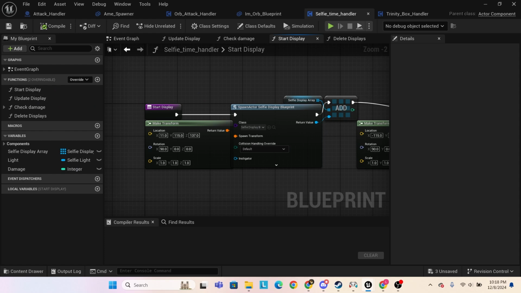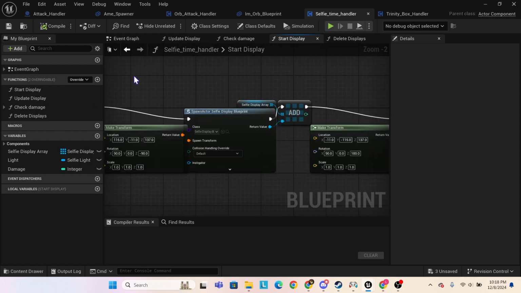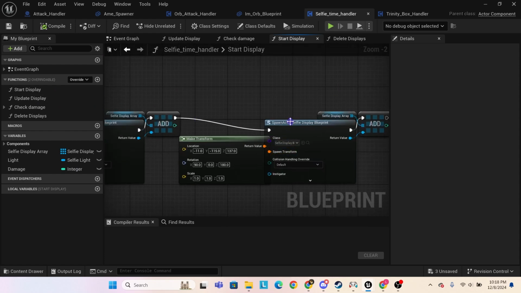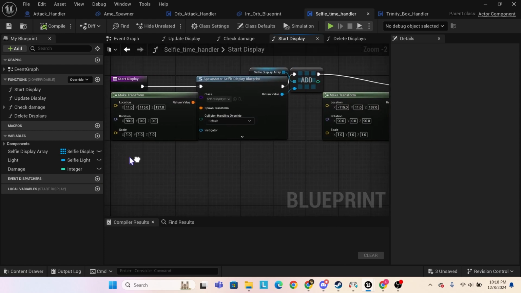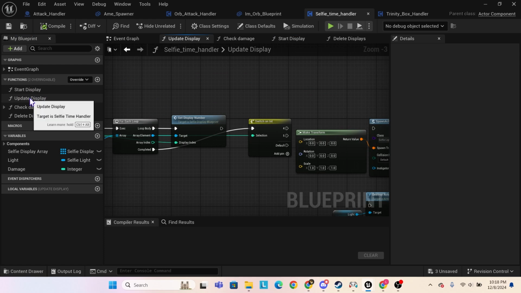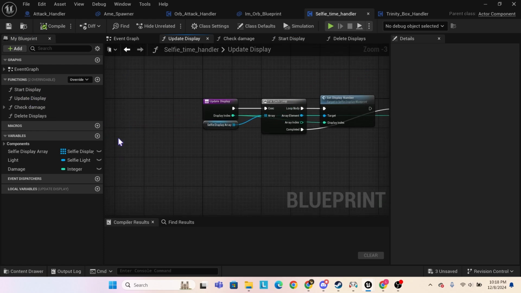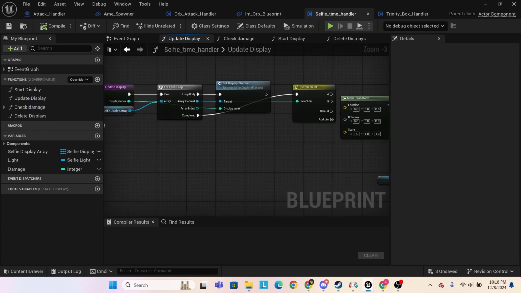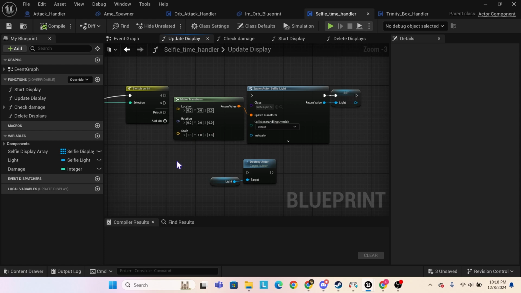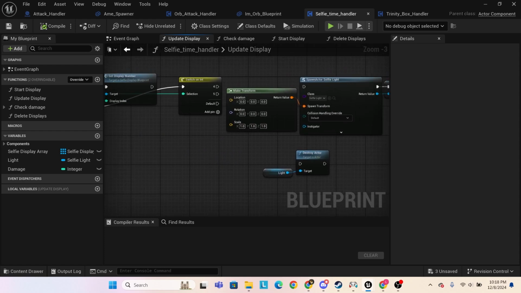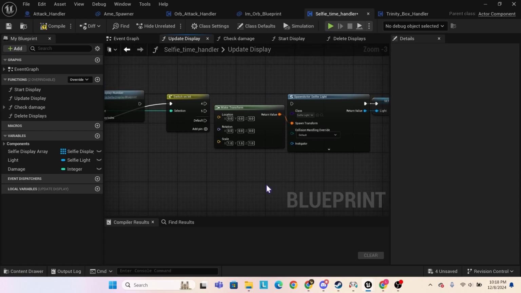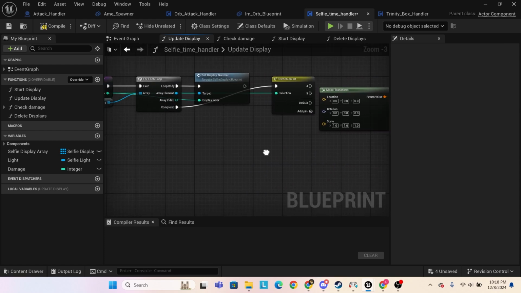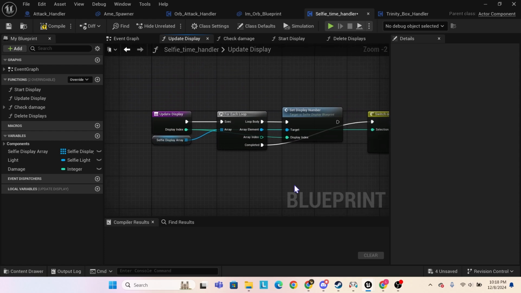So this spawns the 4 displays, right? This is literally just spawn actor, so I didn't really need to make it a function. Update display: her texture changes when the timer runs out and she takes the selfie. Oh, yeah, no, that code doesn't exist. All this does is set the display number for all of the displays.